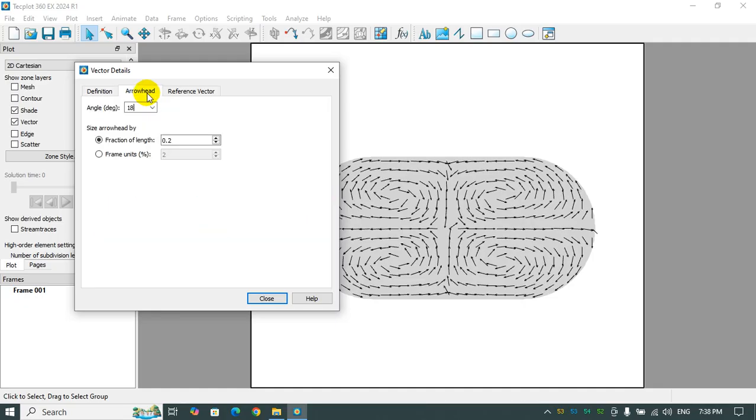Okay. The next tab is to change the angle of the arrows here. You can increase it to 22 or anything, and also you can change the fraction of length. You can see the arrowhead will be changed.